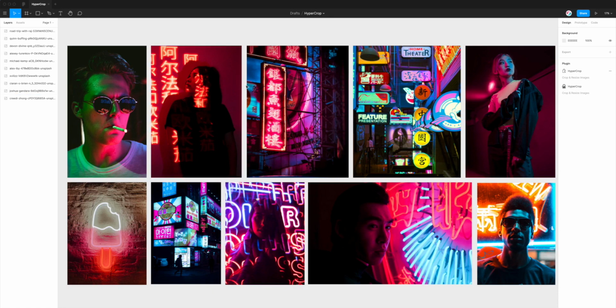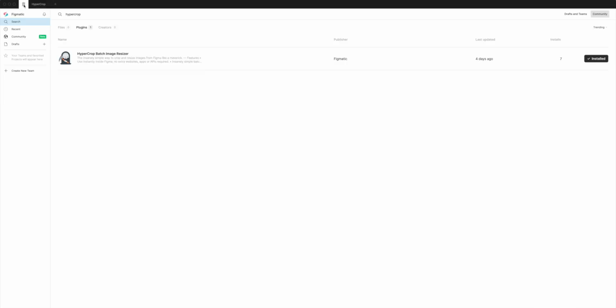So to do this, we're going to install a plugin called Hypercrop, and if you haven't already done that, you can go to the top left corner of the Figma app, click on the little Figma icon, and just in the search bar, if you go down to Community, type in the word Hypercrop, and if you put that in the search bar, you'll see a result pop up called Hypercrop Batch Image Resizer. And if you haven't already installed it, there'll be a little install button on the right hand side over here. You just click on install and it'll change to look like mine with the little check mark, and once it looks like that, then you're ready to go.